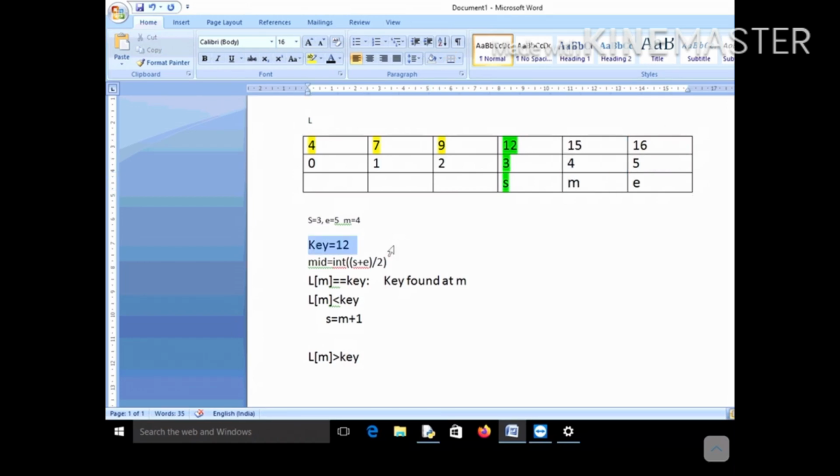Now again you begin this entire thing and check whether LM is equal to key or not. No, definitely it is not equal, because LM is 15 but the key is 12. So your job is not done. Let me write here that in the previous case, after you have checked that LM is less than key, you increment s to m plus 1, and again you perform the binary search.